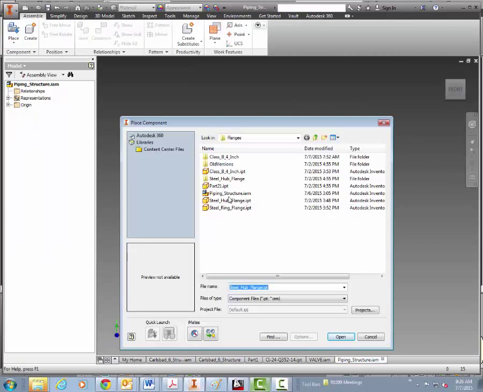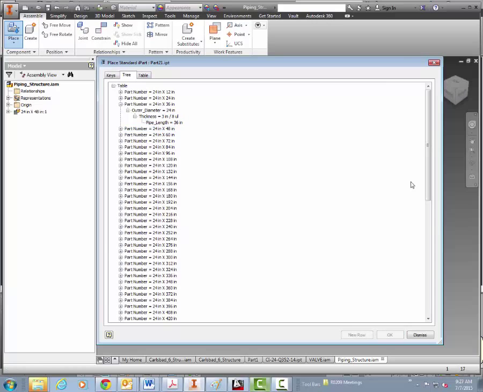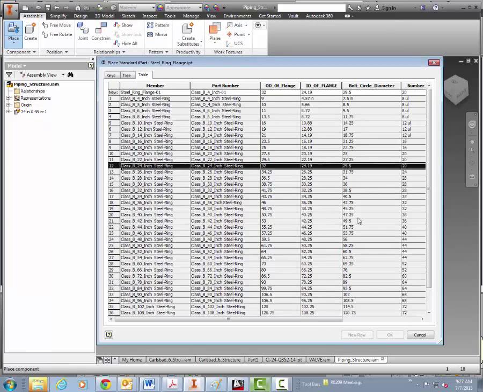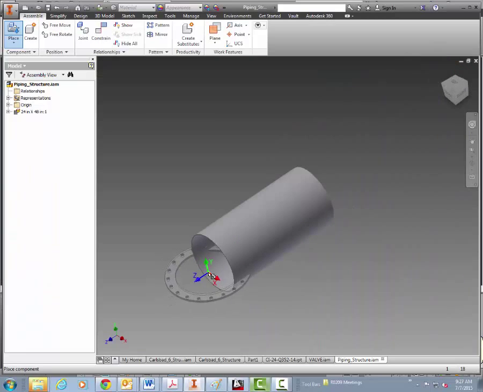Hi, this is Miguel Valenzuela, and today we're going to be demonstrating a little bit of how Inventor works. First of all, we're going to be creating a pipe with some flanges here.